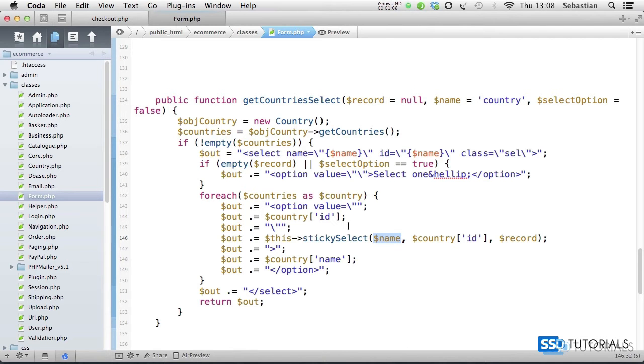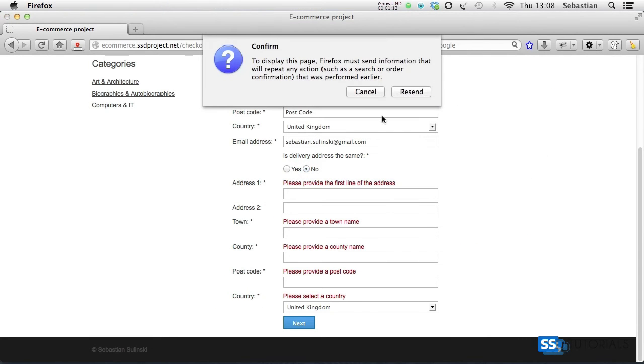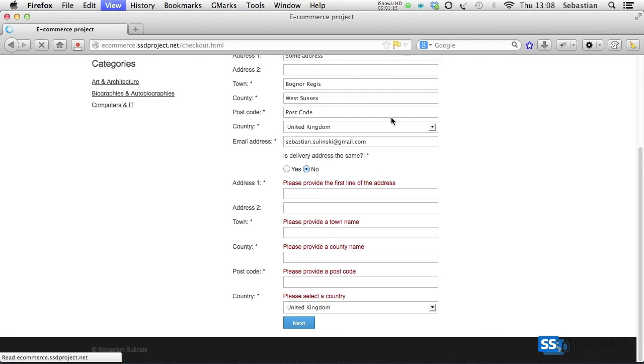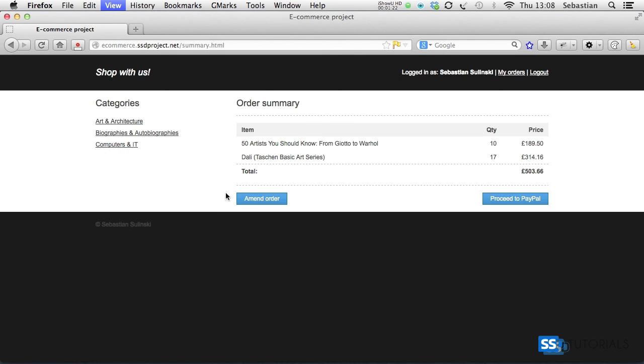So if we now go back to our browser and I simply refresh the page, yes, I want to resend, then you see this goes back to select one. If we click on yes and hit next, then this will take us to the summary, which is the next section we're going to be working on.